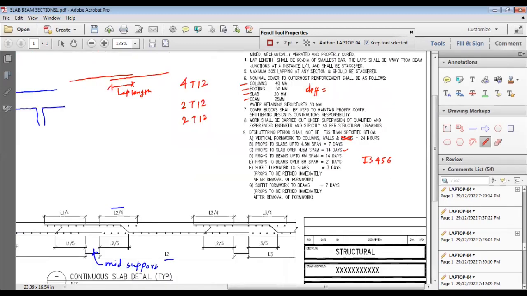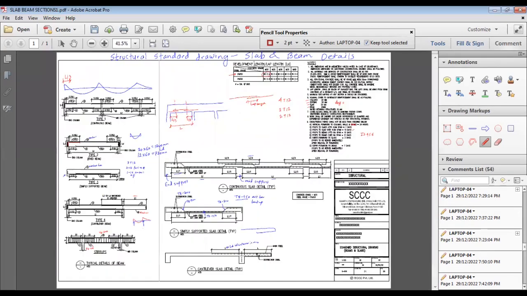So these are the overall structural notes, development length, and details of the slabs and beams. I hope all of you have understood all these things, as a site engineer and as a structural engineer also. Now, how to use and refer to the structural drawings. This is a standard drawing, and we will also refer to the schedule of beams and slabs, and how to correlate that we will see in upcoming sessions.